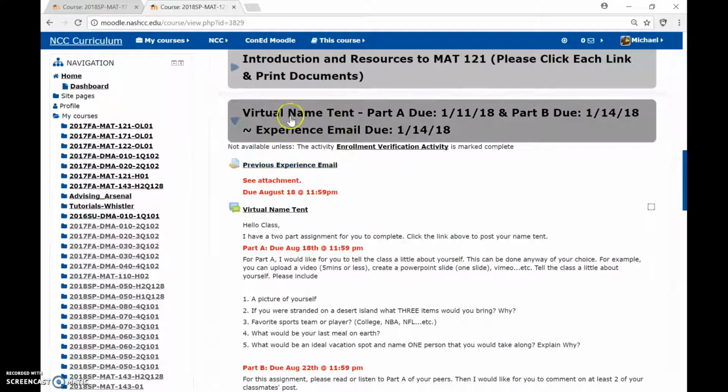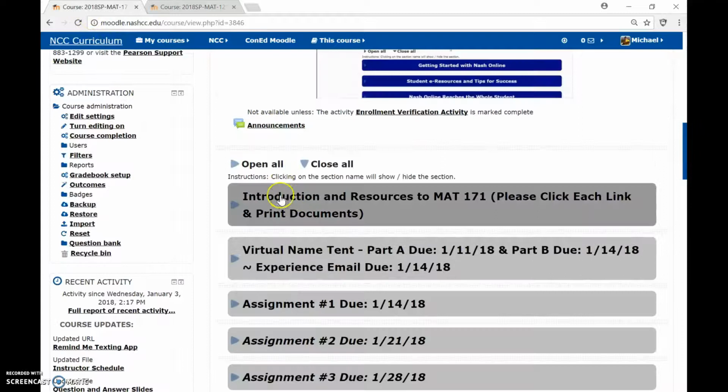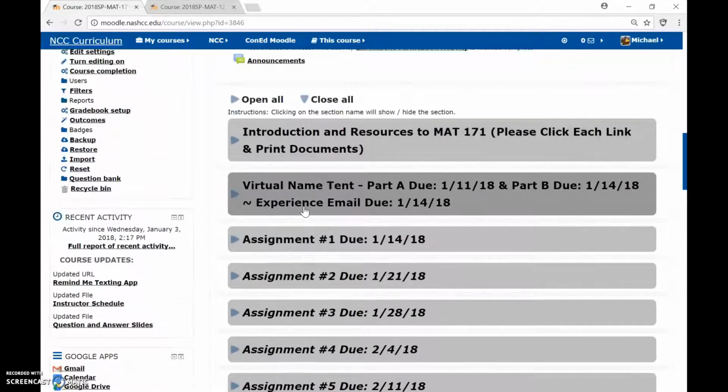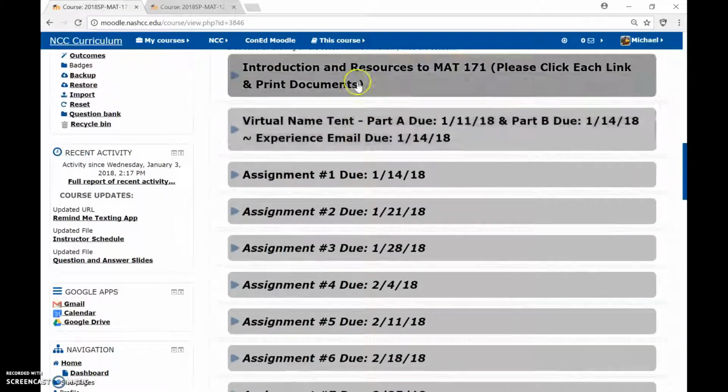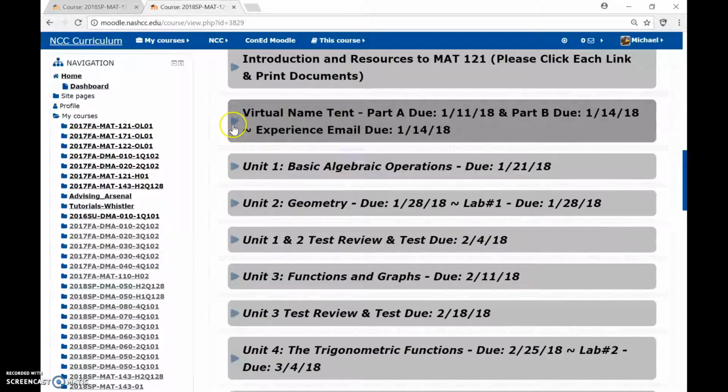And then here's your next assignment, the virtual name tag and previous email. So read this section here. Again, it's the same thing in all my courses that I require all my students to do in the first couple of days or the first week of school. You might see all these sections laid out here, but you will not be able to see them because I'll open each one of these sections every week. When it comes time for this week, I'll unhide it so you can see it and start working on it. But as of right now, only the first couple of sections are going to be open for you.